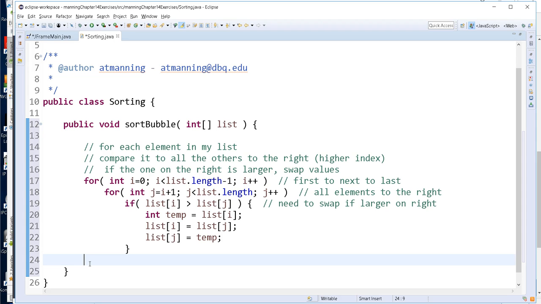So element i, we'll call this my list. List 0 will be 3. So list bracket 0 is equal to 3. And so as I go through my outer for loop, i goes from 0 to less than 2. I'll just write it this way: i goes from 0 up to 2.